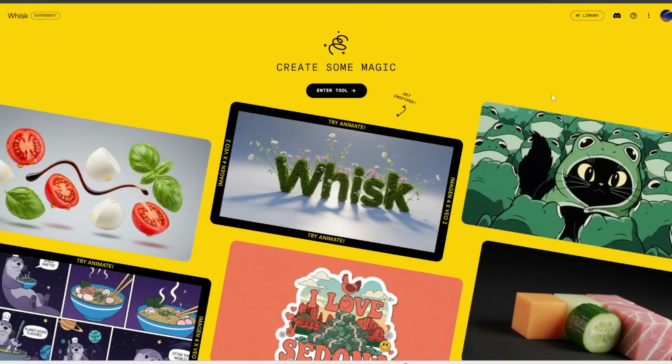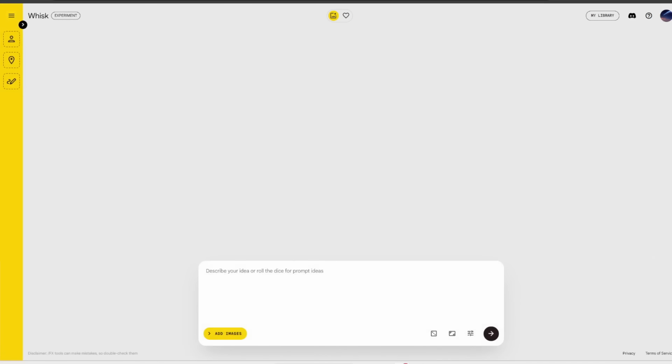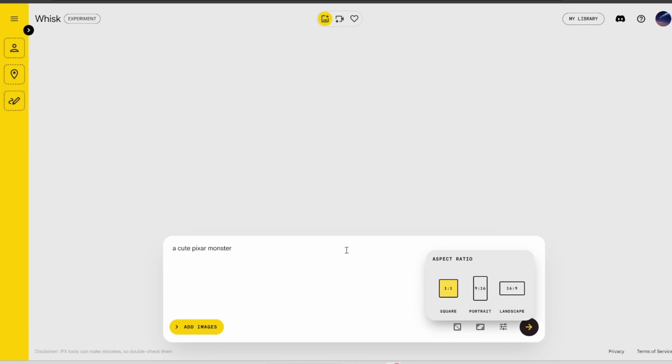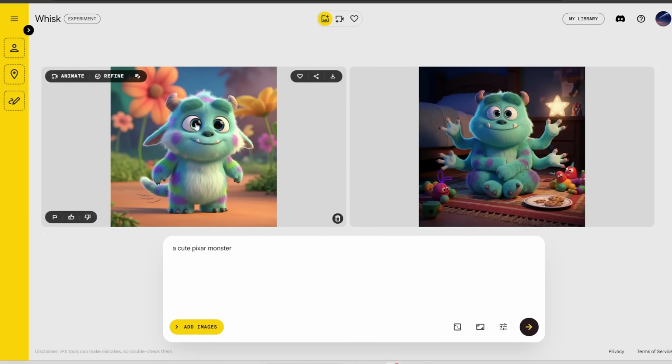Now here's another incredibly powerful and free tool by Google called Whisk. This allows you to mix and match different characters and backgrounds and styles and generate images from that. You can just use a text prompt to generate images. So for example, let's generate a cute Pixar monster. For the aspect ratio, let's select 1:1 and then click run. All right, this one looks good.